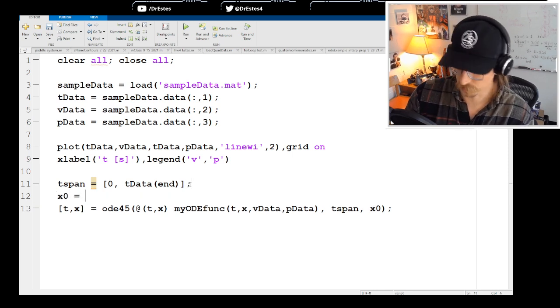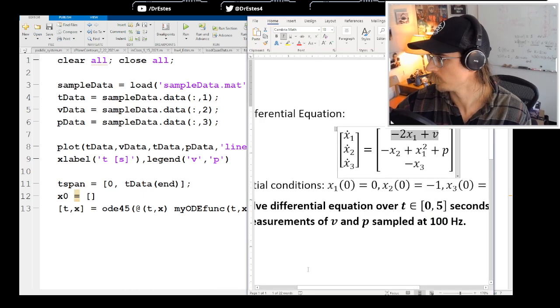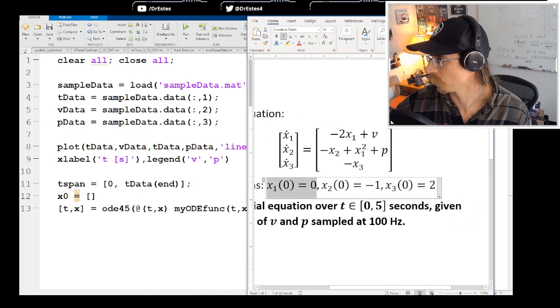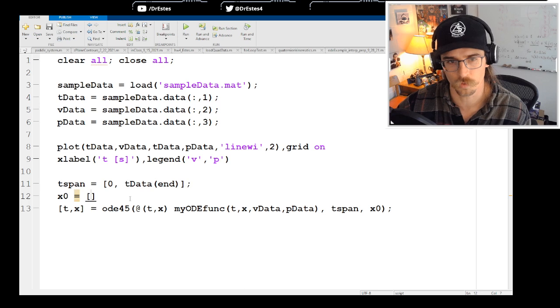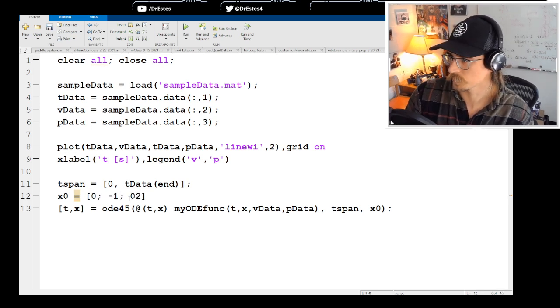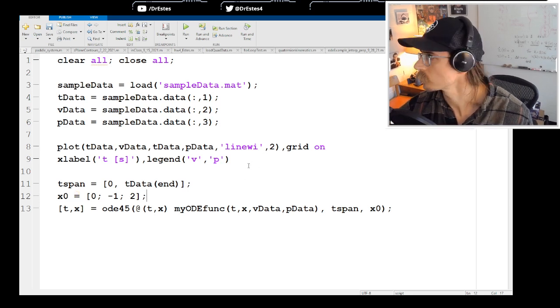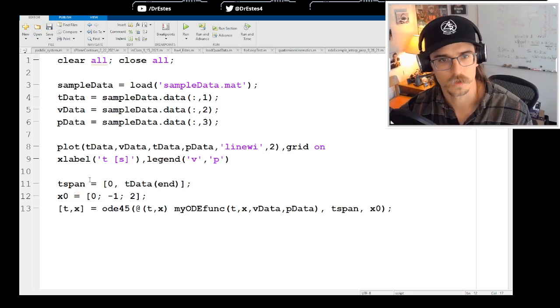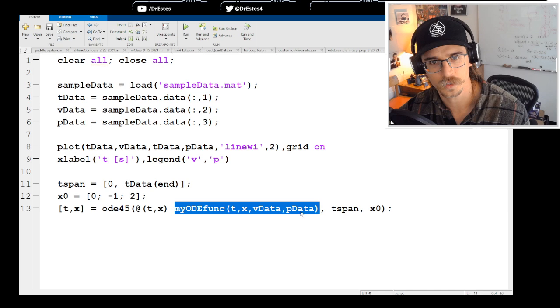And let's give some initial conditions. If we go back to the original problem here, we said x1 was 0, x2 was minus 1, and x3 was 2. So I need 0, minus 1, 2. Okay. So I'm going to save this. I have my time span. I have my initial conditions. I'm using ODE45. I'm applying it to this function. I'm going to pass in all of this data.